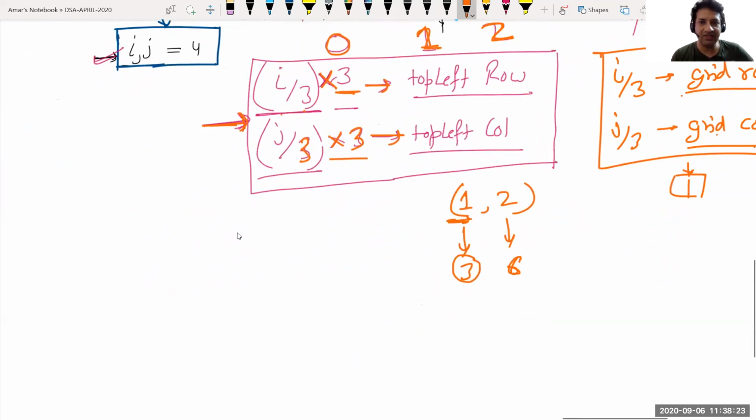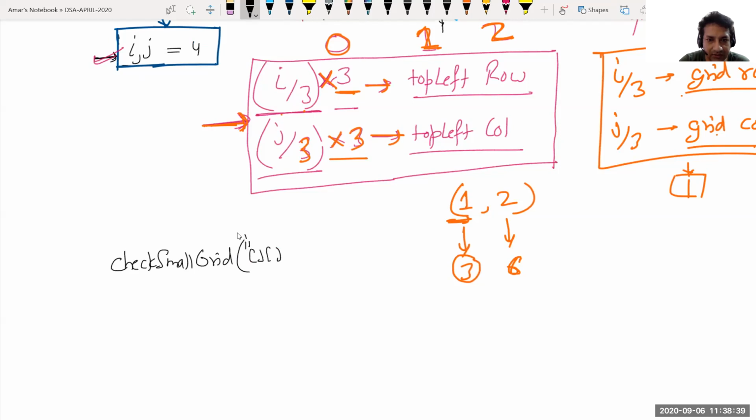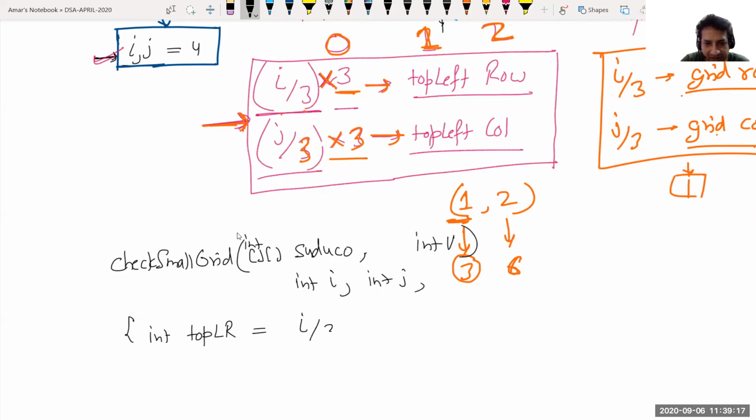So when we have this top row and top column, we can check a small grid. This is our main Sudoku. So, a method for the integer Sudoku check: something is different, and we are given integer i, integer j, and the value we want to put, suppose this integer value we want to put here. So by using the same values, we will find the integer top left row: it will be i divided by 3, and then multiplied by 3.